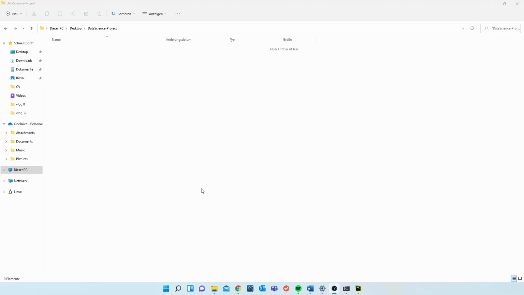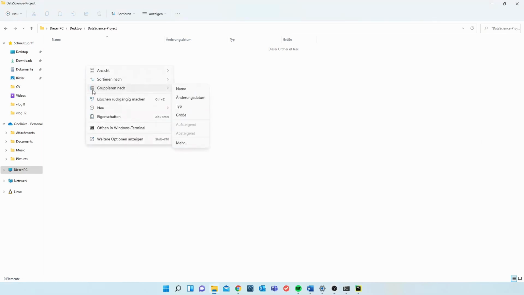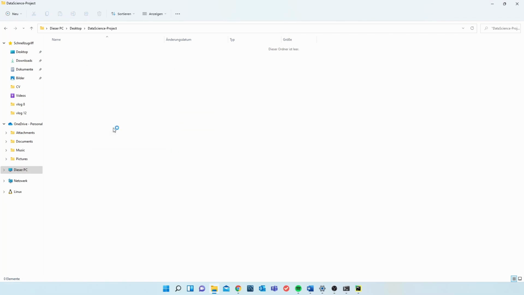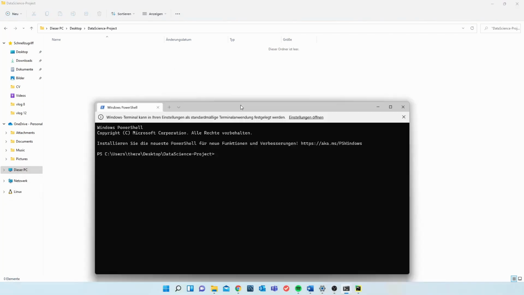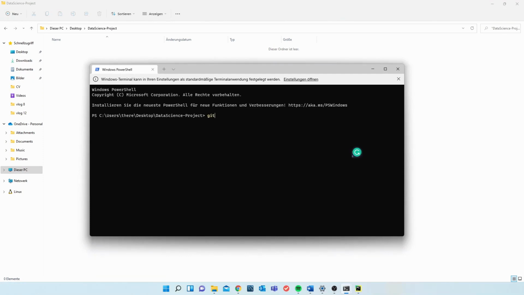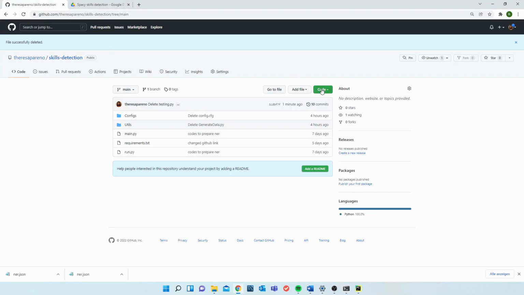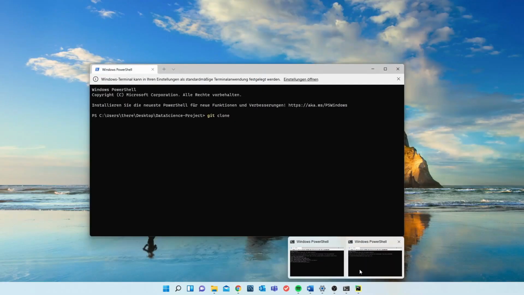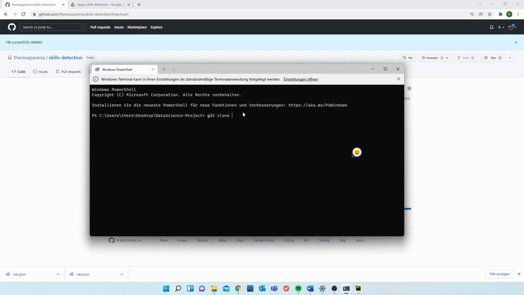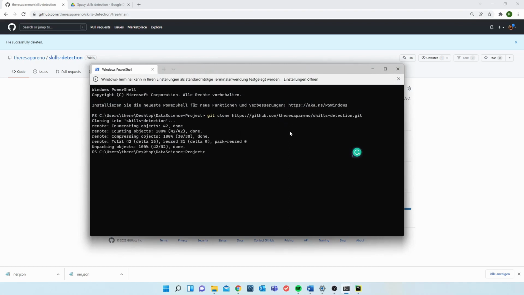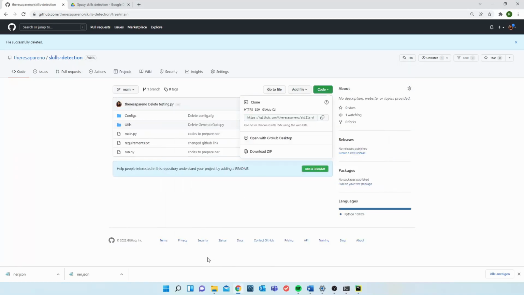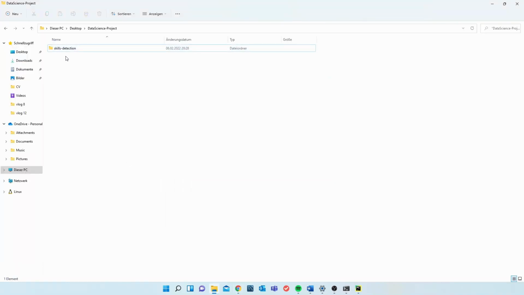So right now I am in my data science project folder, and this is the folder where I'm gonna store the codes from GitHub. So first we are going to clone the codes from my GitHub. So open the Windows terminal and let's clone it using the git clone command. Go to the GitHub link in the description below and then just copy the link. And then let's paste it here. So now we cloned the codes from GitHub.